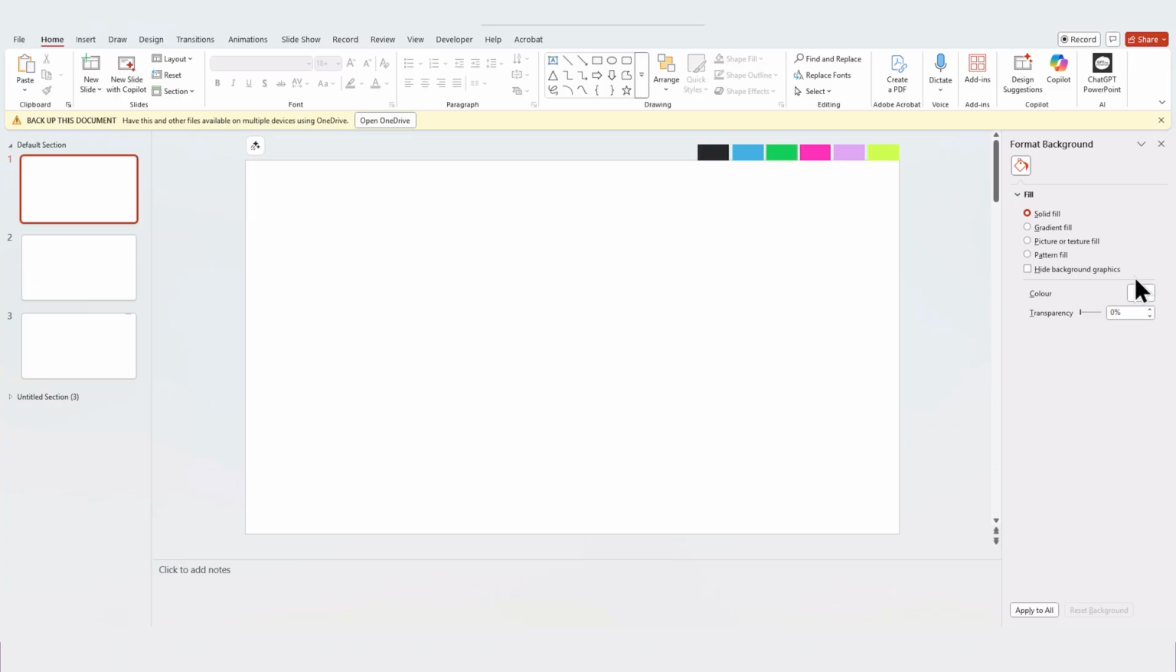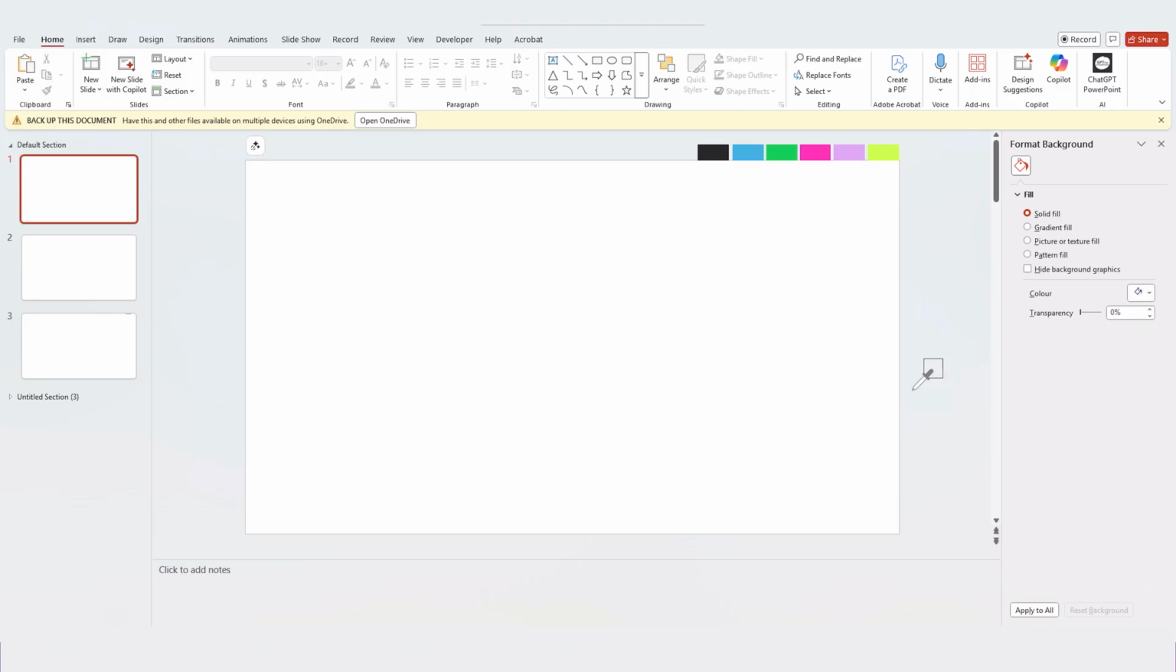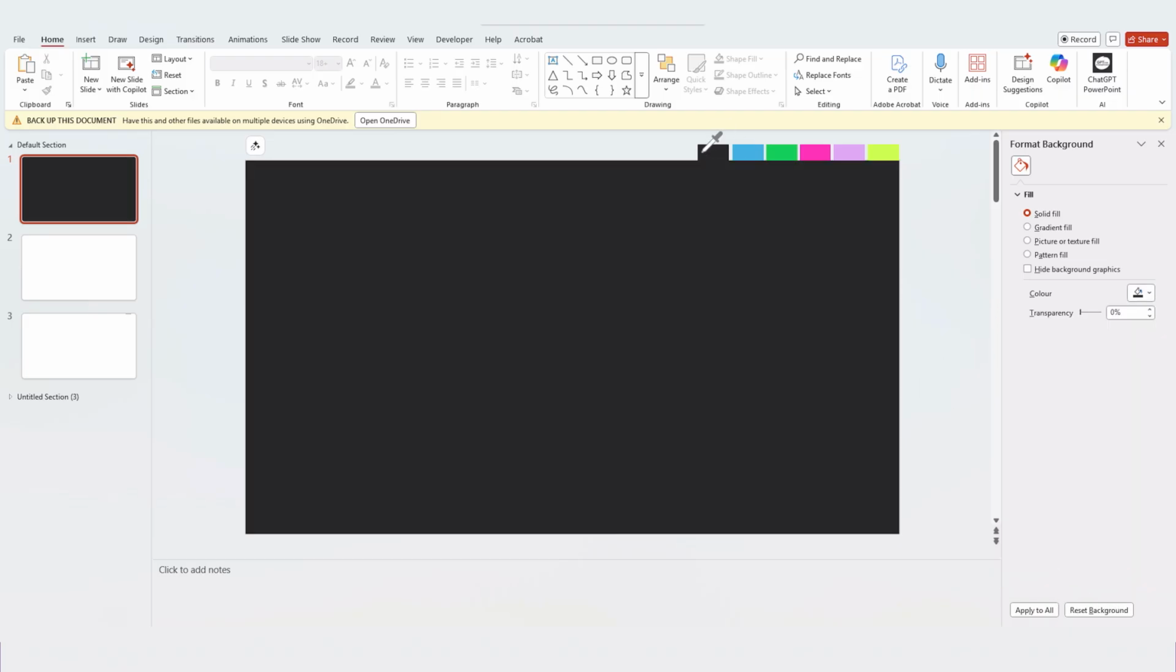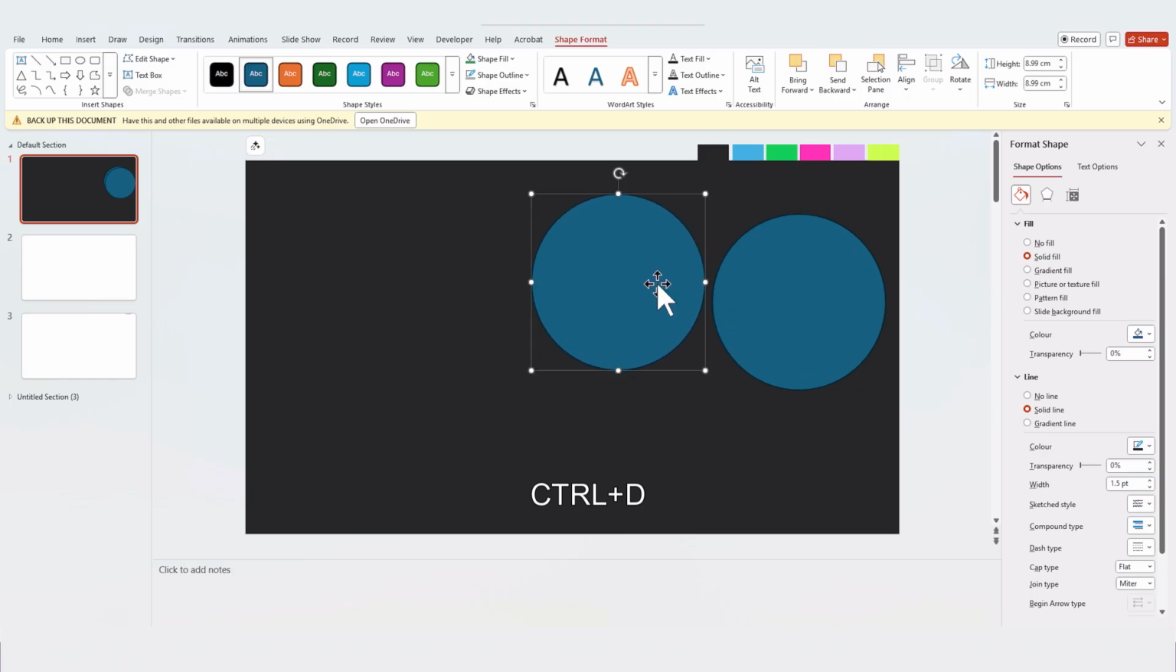We're going to first change the background color. I'm just going to pick the background color from the swatches I created for this slide. Then, I'm going to draw a big circle. Hit Ctrl-D to duplicate, and draw a few more in different sizes to represent each percentage.